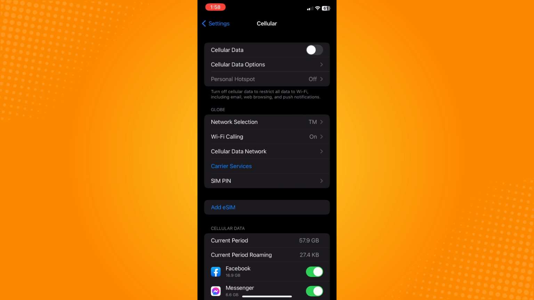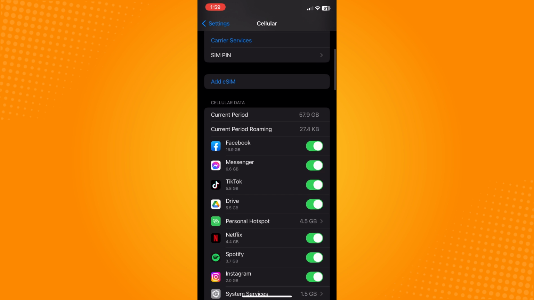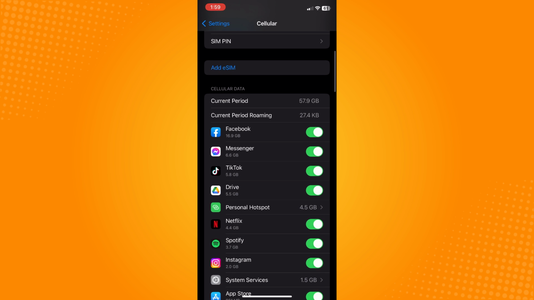The problem here with your Snapchat not working on your mobile data is that you have disconnected your Snapchat from working on mobile data. And to actually enable that again, you go here to your cellular data. Here, what you want to do next is scroll down and you will see your cellular data, and you will see the applications that can be used using cellular data here.